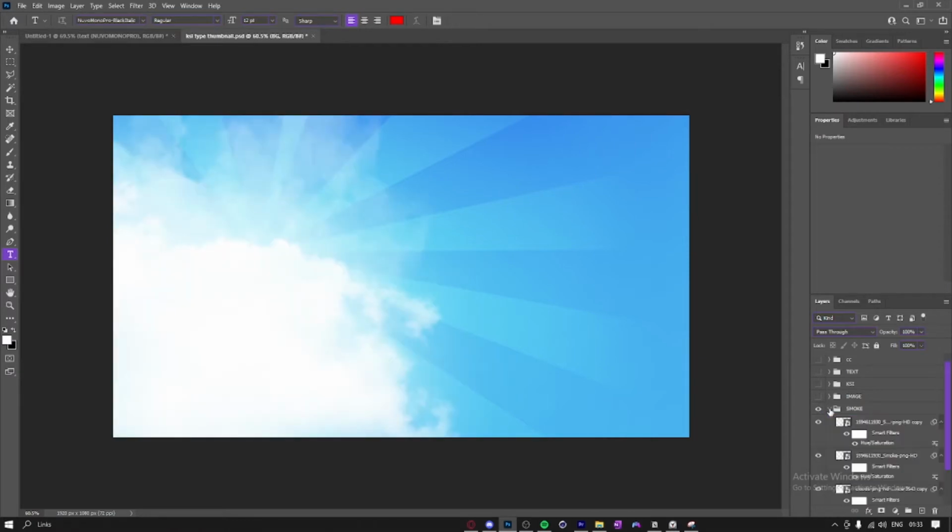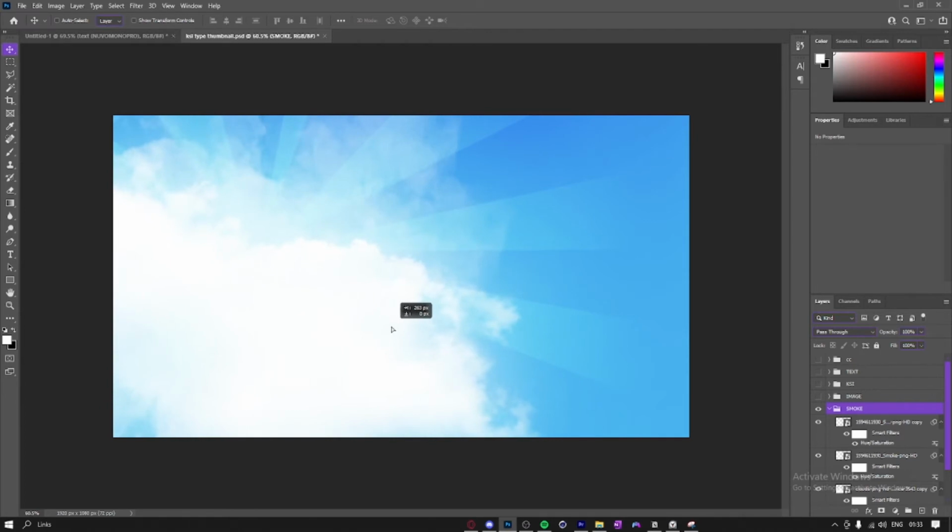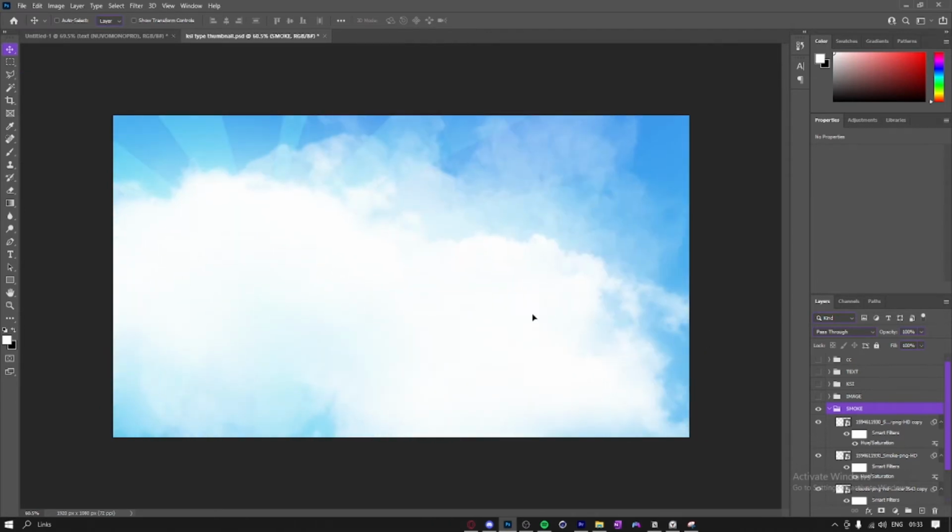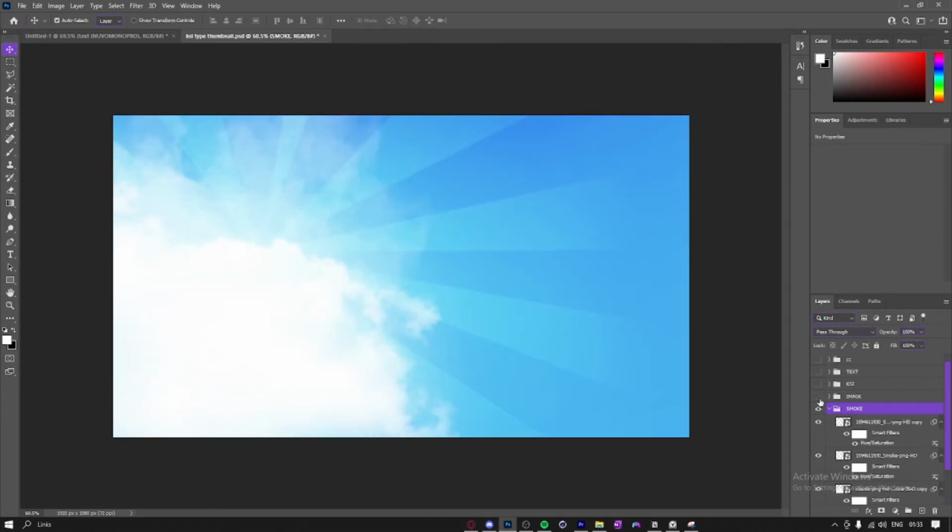Next we have smoke. Just have it like that. You can move it around if you want, I guess. Like that. Move it around, I don't know.